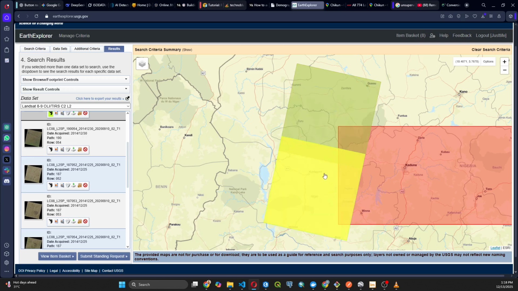That's in Kontagora in Niger State. So you can just download these two images, then in headers you merge them together. I'm not going to go through the process of merging in headers because my own particular case study area covers just within one. So this is 30 meters here, this 30 meters here.